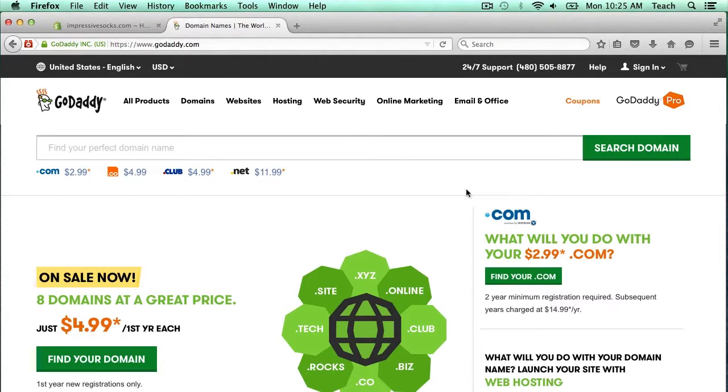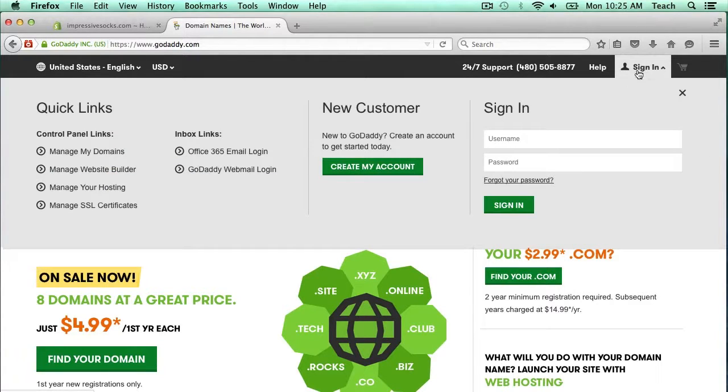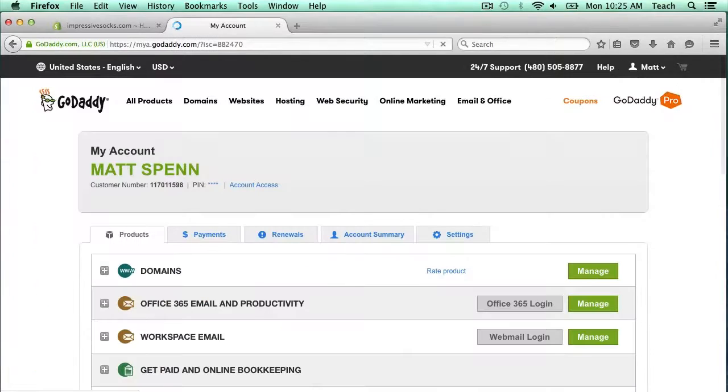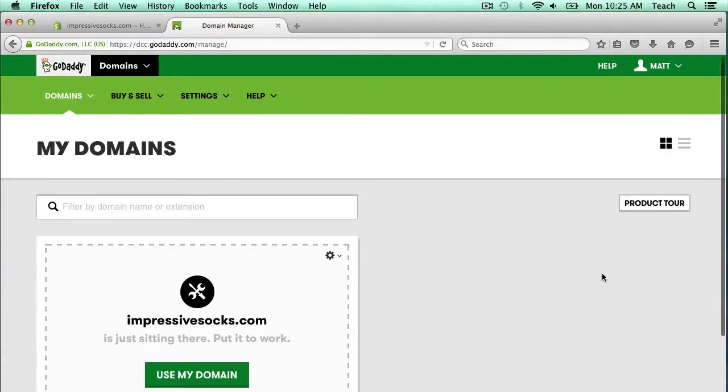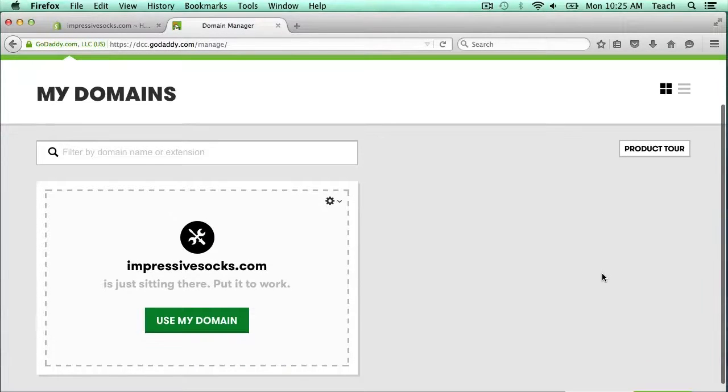The first thing I'm going to do is go to GoDaddy.com, which I've already done. You can see on my screen here. And I'm going to click up here to sign in. And this has brought me to the product page of my account. Here you can see we have a domain section. So I'm going to click Manage. And here we're going to see all the domains I have registered in my account. I only have this one, impressivesocks.com, which is the domain I registered in the previous video.